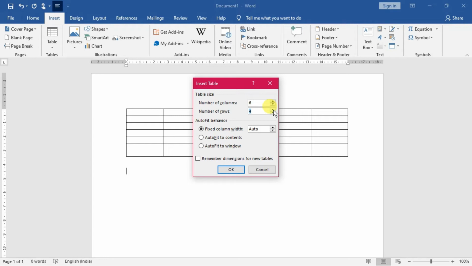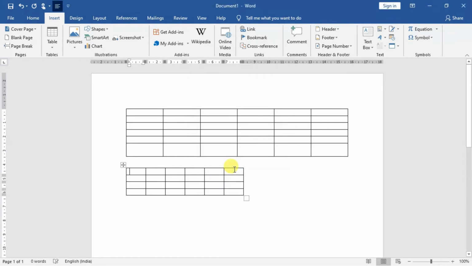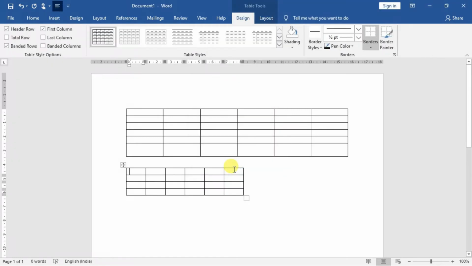Suppose say 4. So how many rows, how many columns? I want 4 rows and 4 columns. Fine, sorry, 6 columns. And I can keep the width auto, or I can increase or decrease it as I like. So the table has been made here in this way. This is just the insertion of a table.